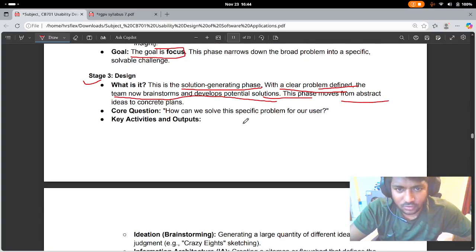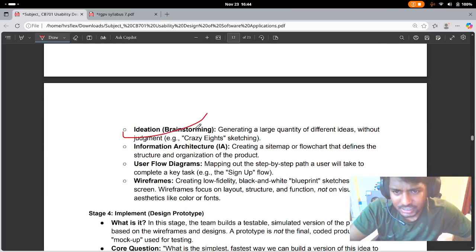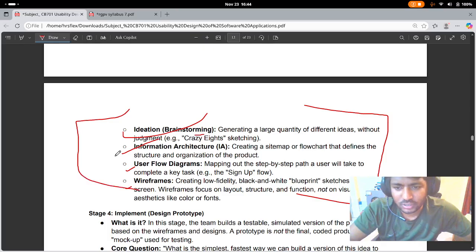Okay, so what are the core activities you can do? You can do ideation, that is brainstorming. You can do architecture diagrams, like architecture analysis, user flow diagrams, wireframes. There are multiple things you can do for the solution part.